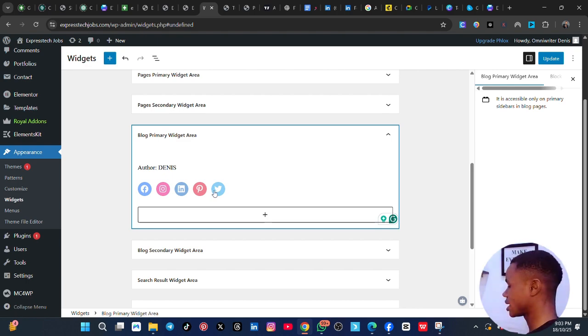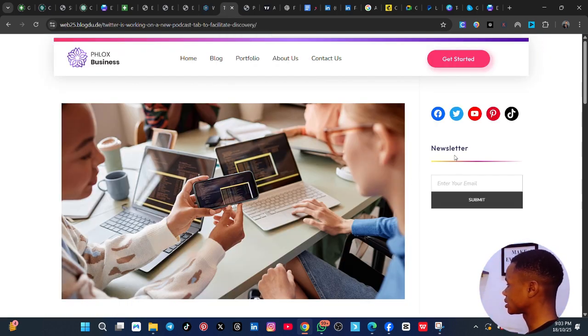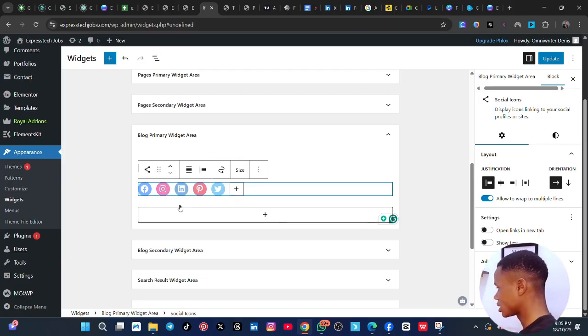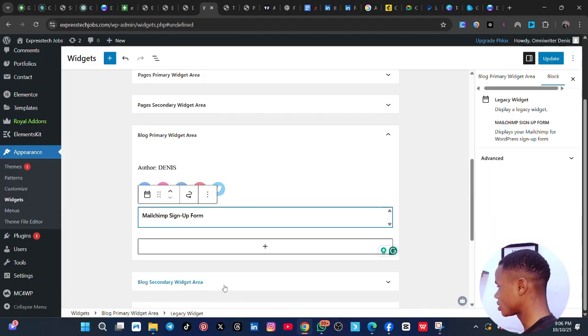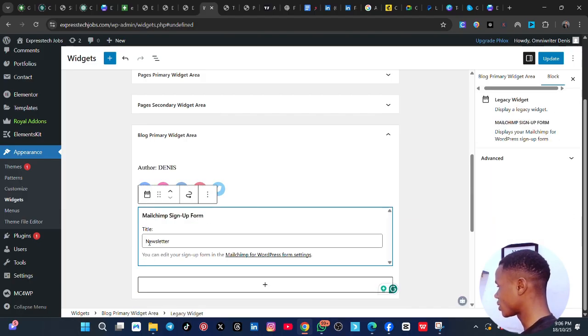We need to add the next one, which is the articles, which is supposed to show some popular articles. I don't know why they are not showing here, but we need to show some popular articles here. All right, so to add this newsletter here, all we have to do is come back to our widget, click here, and then type, sorry, not newsletter, please, MailChimp. All right, MailChimp sign up form.